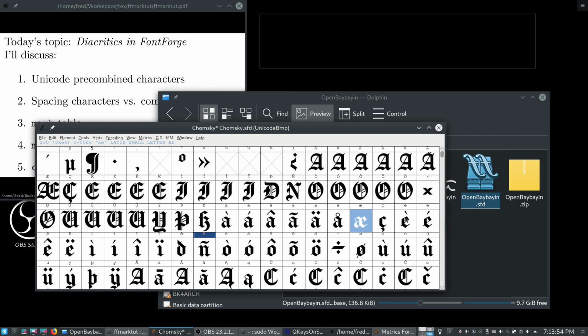And they're here for legacy purposes, and we call these pre-combined characters. And that's what the Unicode composition decomposition table is for. So FontForge has a few things to help us work with.